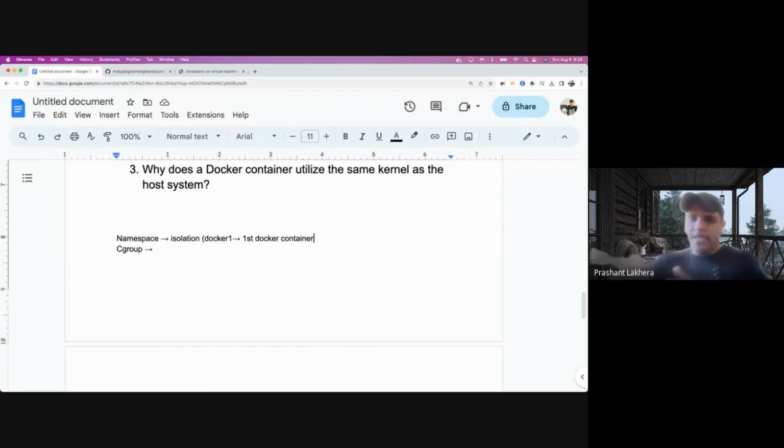Even if I have spun up other containers, Docker 2, Docker 3, whatever containers I have spun, ideally this container should have no idea about Docker container 2. And this is because, let's say I am working on a shared infrastructure, such as a simple example like the AWS ECS service. So that's a kind of shared infrastructure, right?